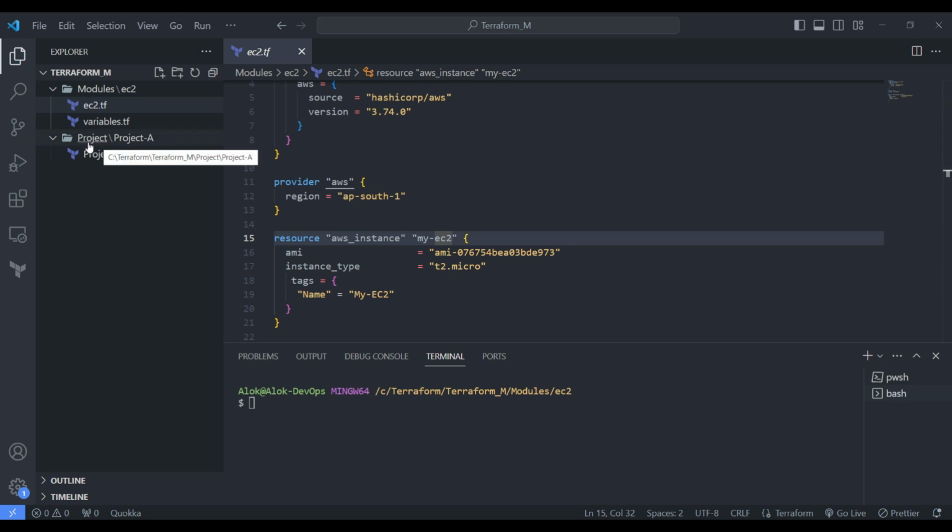So first we understand it by creating an instance, then we will utilize it as a module in my project. So you can see that I also created a project folder. Inside the project folder, we have a project A, and inside it we created one Terraform file, and there we are going to utilize this particular code by calling it as a module. Okay. So currently we are in the modules EC2. You can see we have two files here, ec2.tf and variable.tf. So first we need to initialize it.